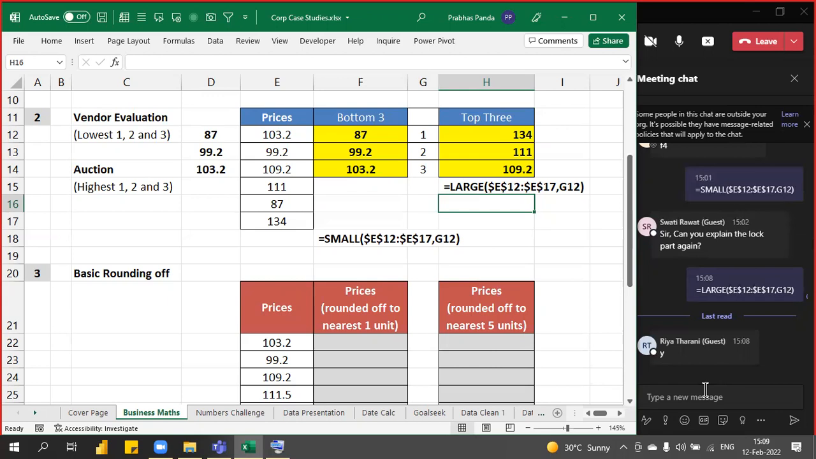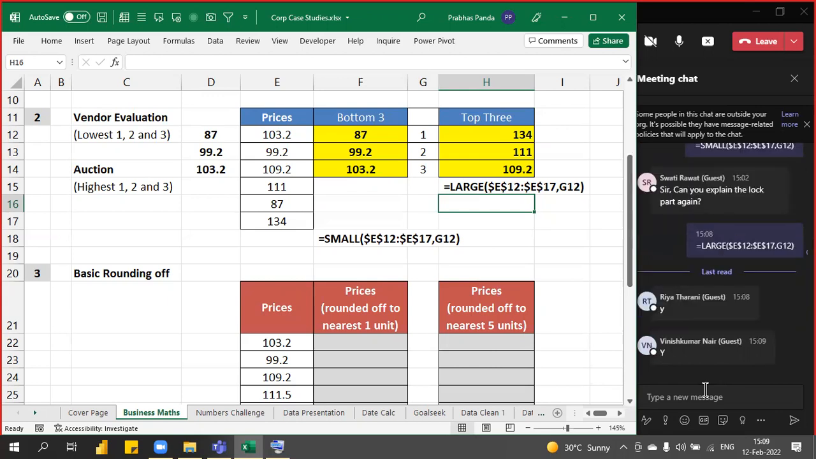Yes, people, could you please confirm? Are you getting the same? Any challenges? Okay, so Ria and Vinish both have got it. How about the others?